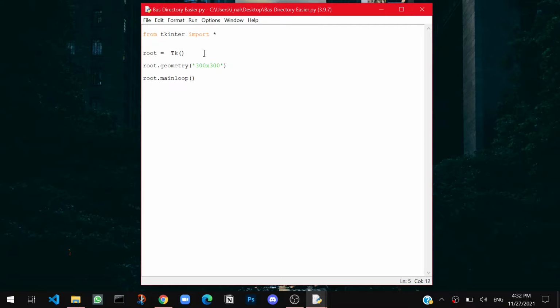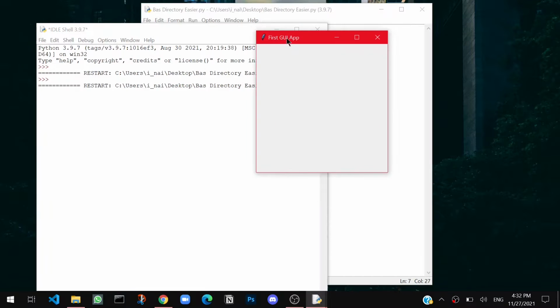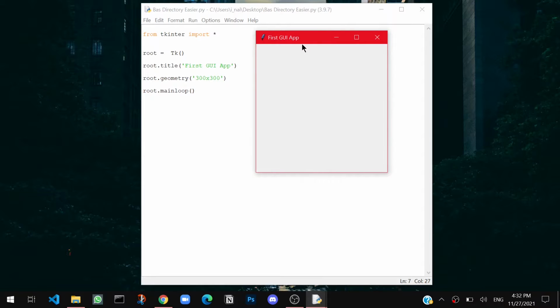Now we can add a title to this. We can say root.title, and we can type here First GUI app. You can see that now it comes at the top, First GUI app. So here it shows First GUI app as the title. That's what you can do with titles.